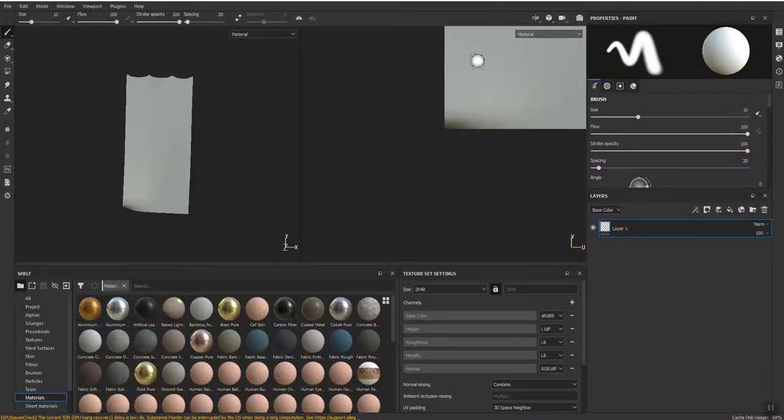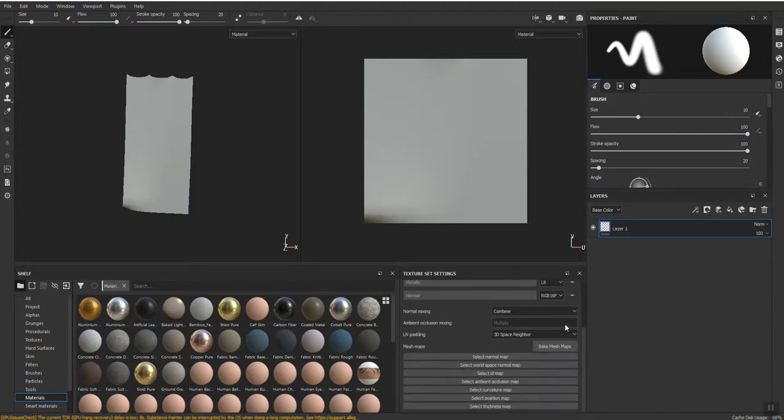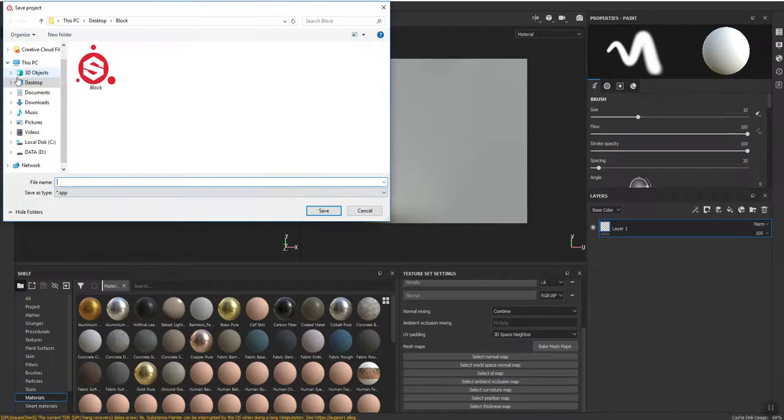Alright, I've loaded my texture for my banner in here. Now if you remember, I had a 2:1 aspect ratio. So under my texture set settings, I need to change that to match. And then I'm going to go ahead and save my file.